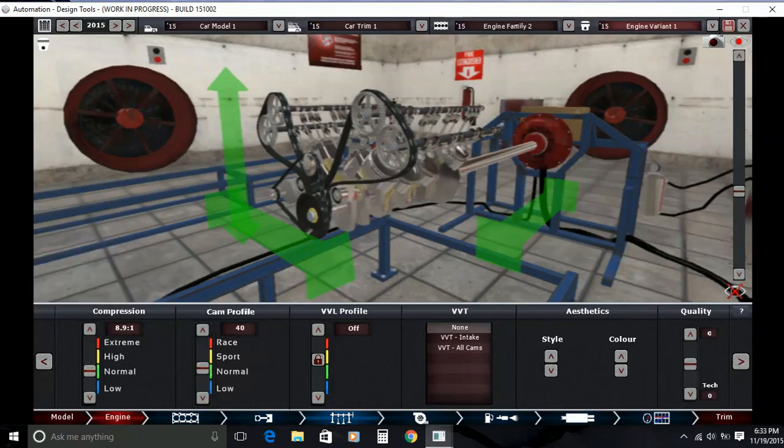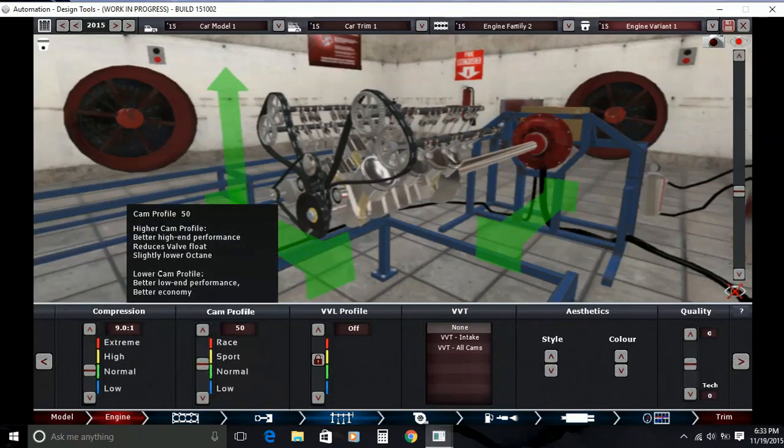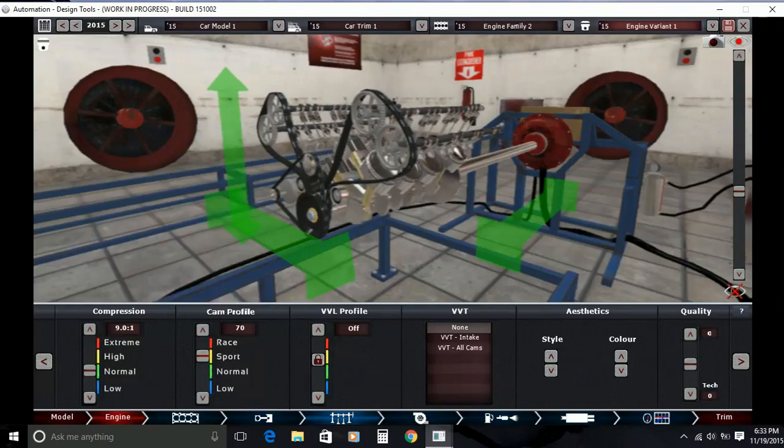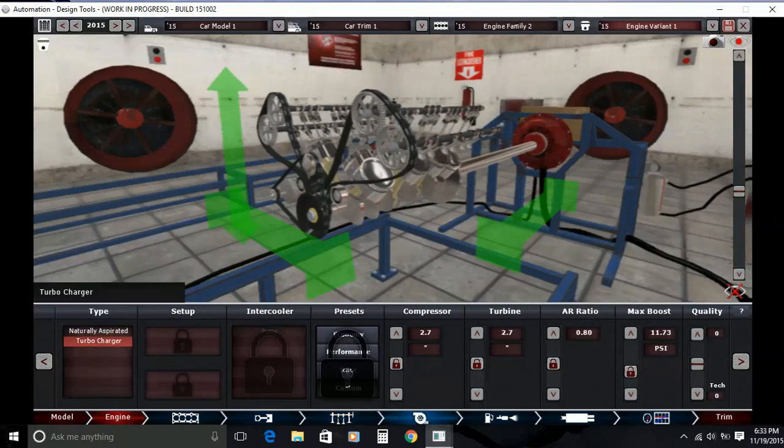Alright, compression, let's go to 9 on this thing. Cam profile, let's put up to like a 70 in sport mode. Alright, I'll put VVT on this thing for the heck of it, so I can have a little bit more economy, everything.